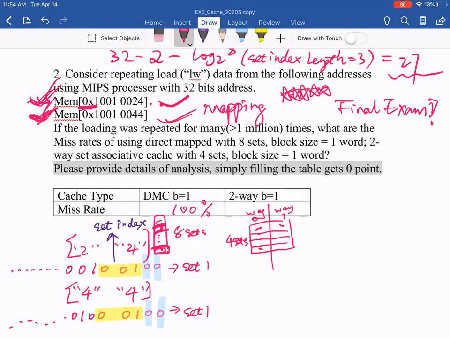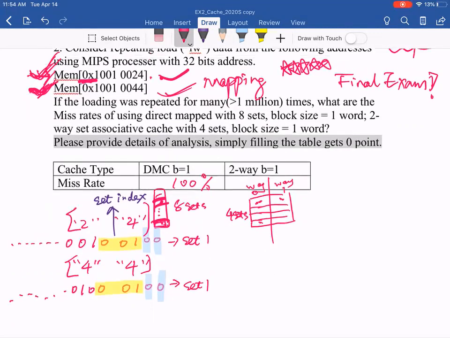And let's look at the two-way set associative cache. If I want to draw a little bit more detailed figure here, so set 0, set 1. Both of them map to set 1. So you will keep updating the same location with different data, and you will never have it in your cache, right?